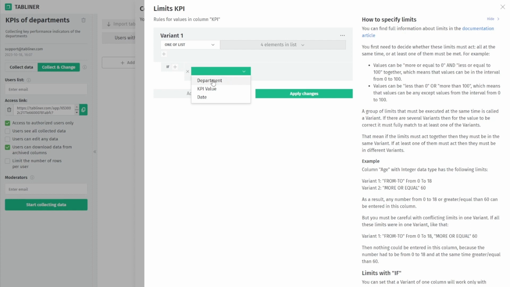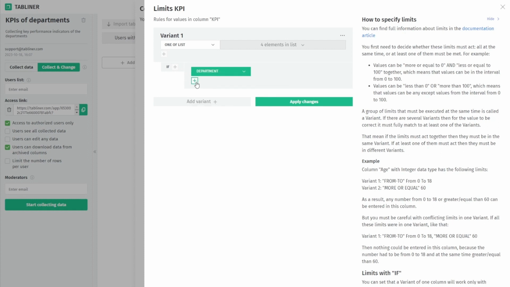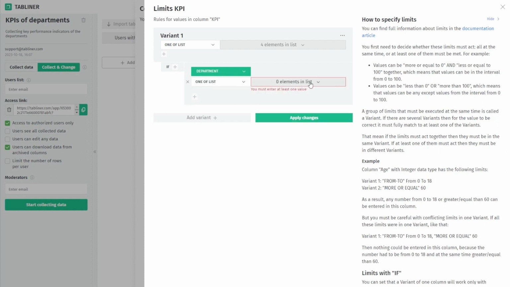Select the column we need on which the values depend. In this case, it is the department column in which the names of departments are set. We will also select the one of list limit, but in this case there will only be one value in the list, that is sales.